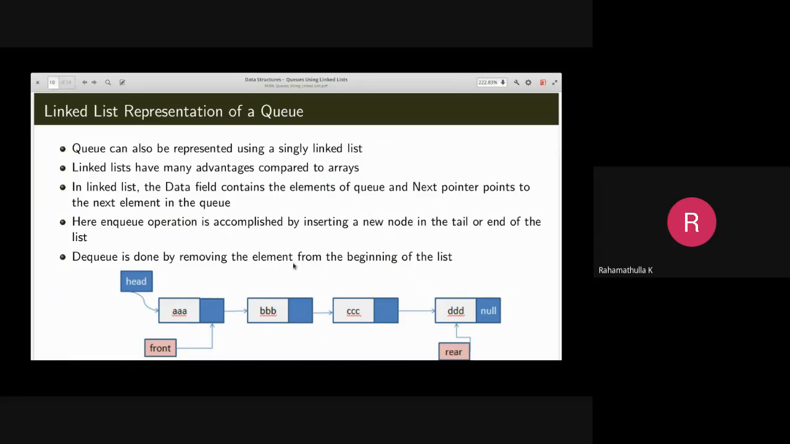If you would like to add one more element, the enqueue operation is done like inserting a new node at the end of the list. The dequeue or delete operation in this queue implementation is done by removing the element from the beginning of the list, which is very similar to the operation in the case of a stack implementation using linked list. So the delete operation is the same as that of stack implementation of linked list, but the insert operation is just opposite. That is, you will be inserting at the end of the list.